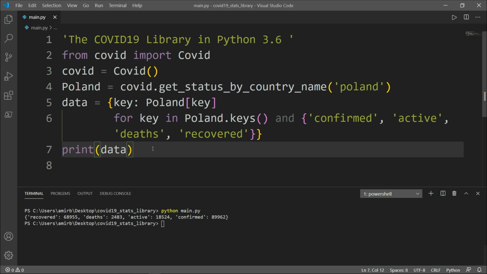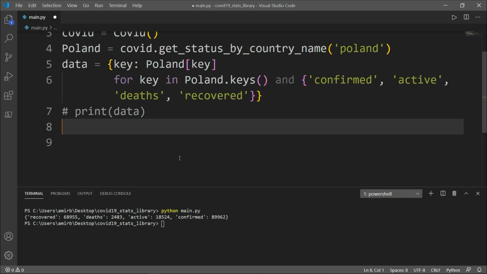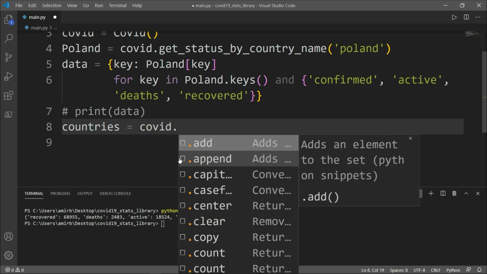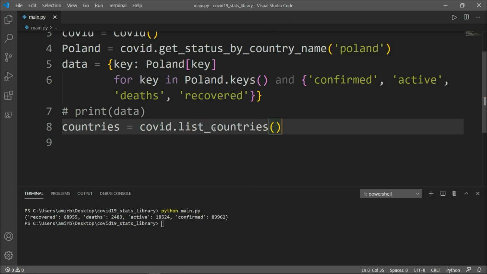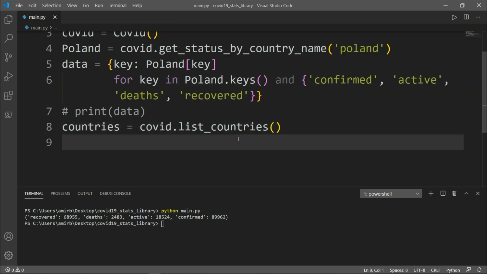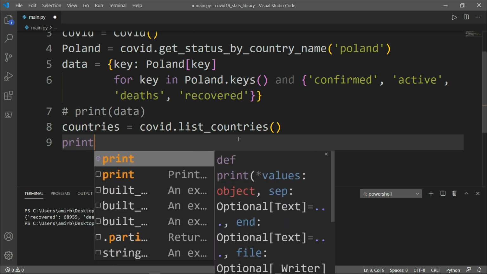First, let's comment this line out. Another thing the COVID library can do for us is display the names of the countries. So let's create a variable, we'll call it countries, which will be equal to COVID dot a special method called list_countries. And if we hover over list_countries, we'll find that this method returns the names of all countries available so that it can be used when querying status by a specific country. Great, now let's go ahead and print countries.